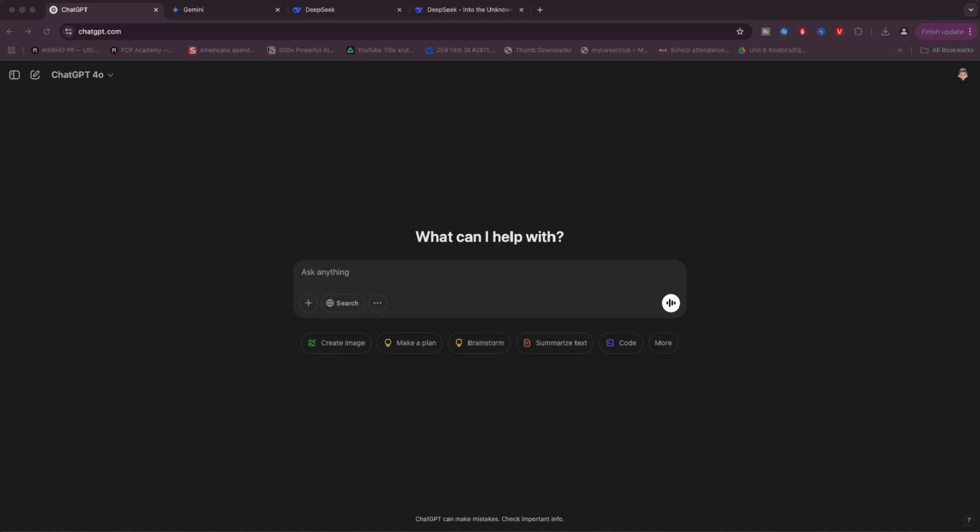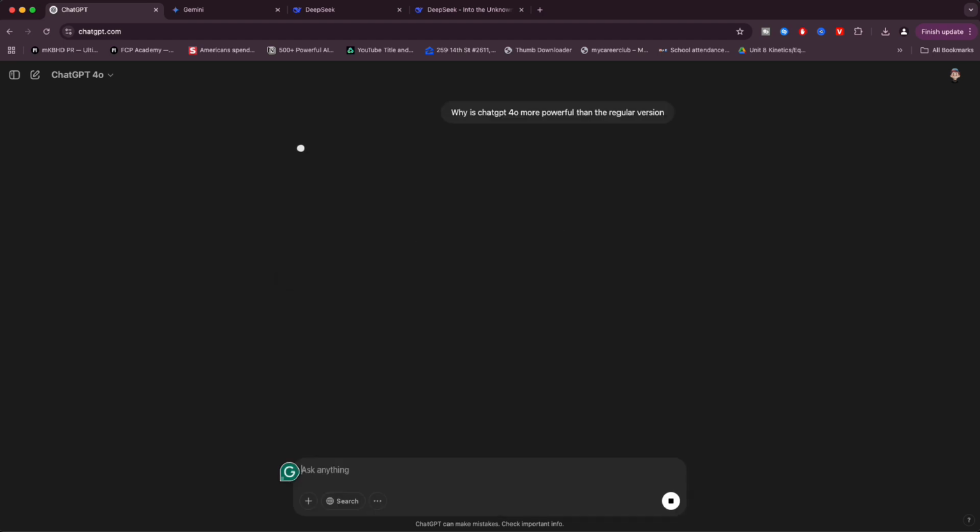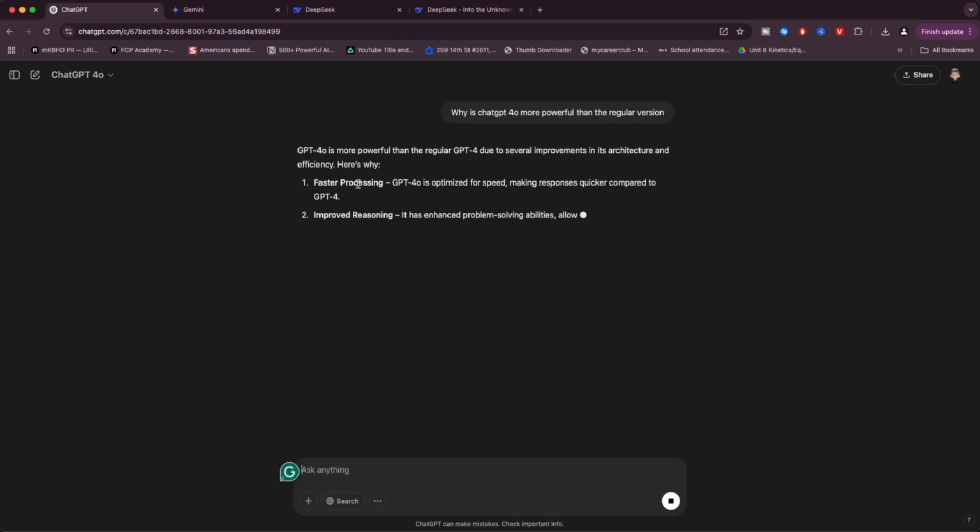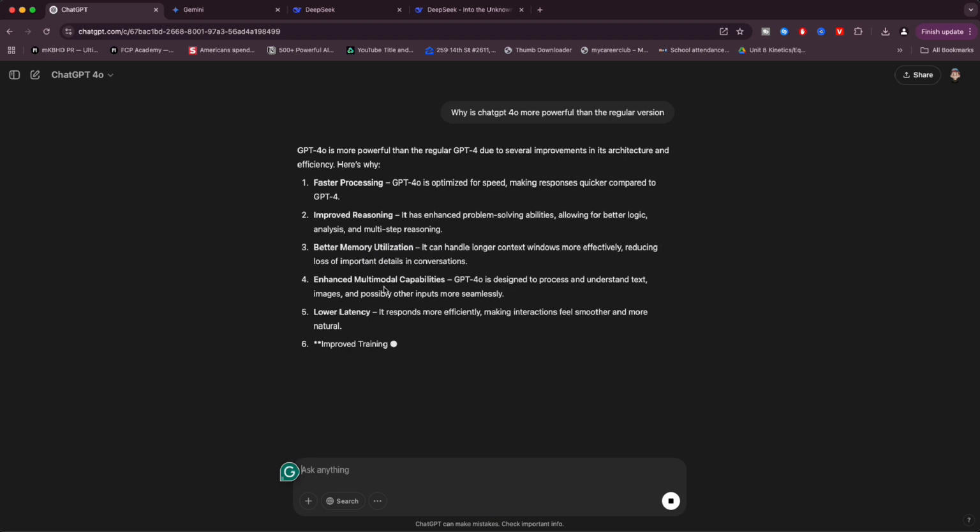So, without further ado, as you guys can see here on my screen, in my top left-hand corner, I have ChatGPT 4.0, and I'm just going to ask it anything. Why is ChatGPT 4.0 more powerful than the regular version? We see some of the pros: faster processing, improved reasoning, better memory utilization, enhanced multimodal capabilities, low latency, and all that good stuff.